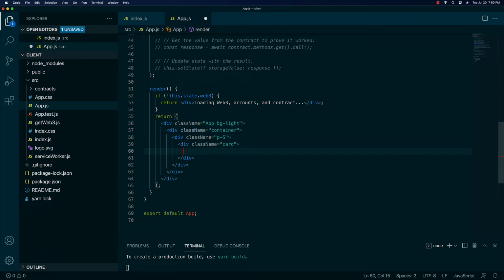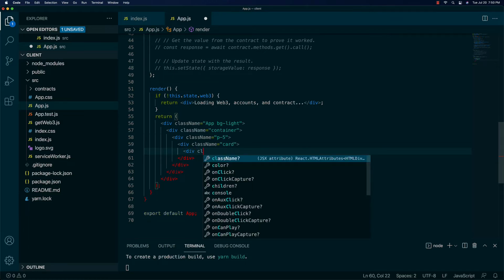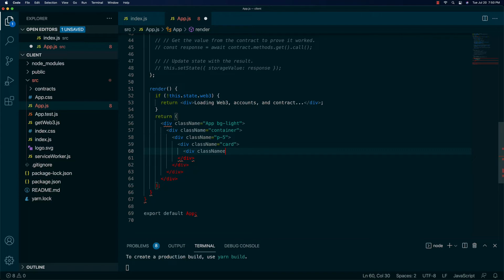Okay, so anyway, enough talking about all that. Let's go div className equals card-body.